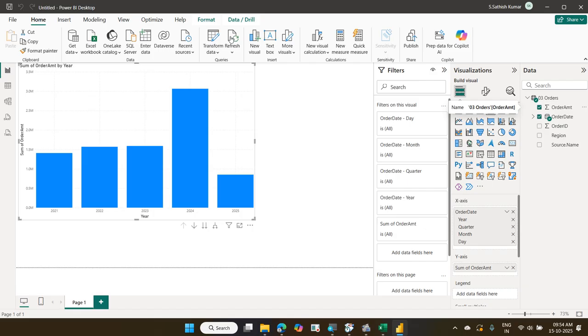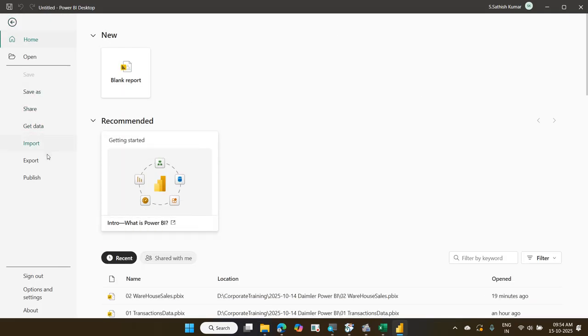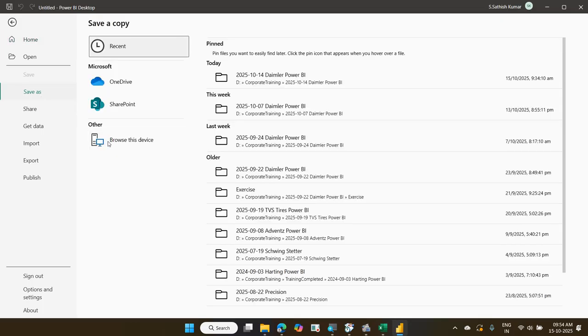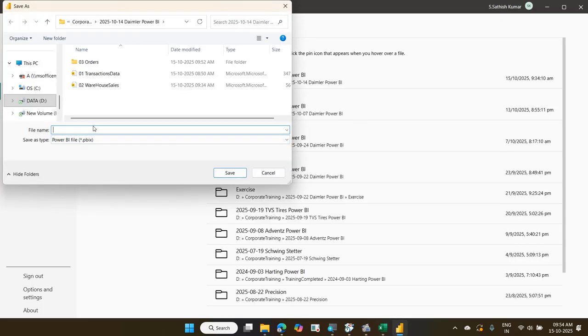Right? So let me save this file. File, Save As, browse, and I'll give some name. Don't give Orders because there is a folder called Orders. So I will give the name Order Master. So these 5 files are combined together, and we got this Order Master.